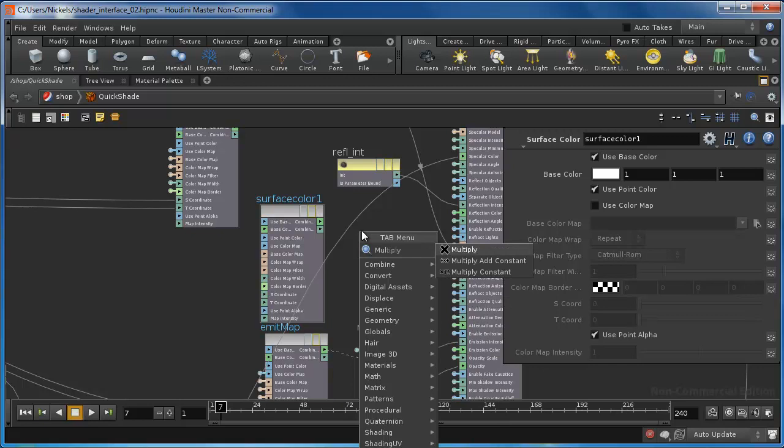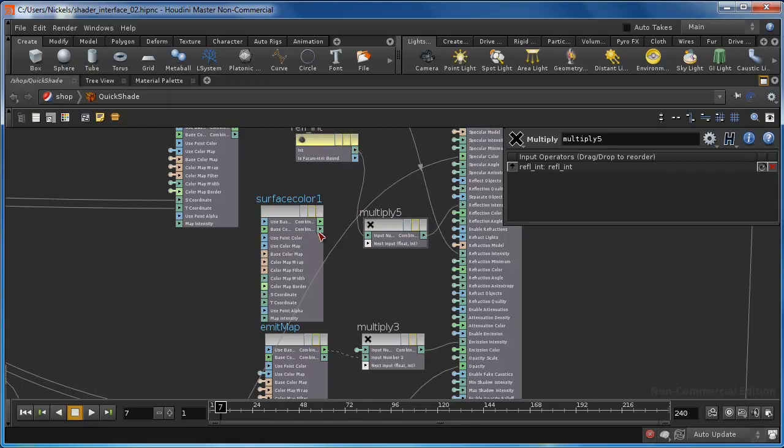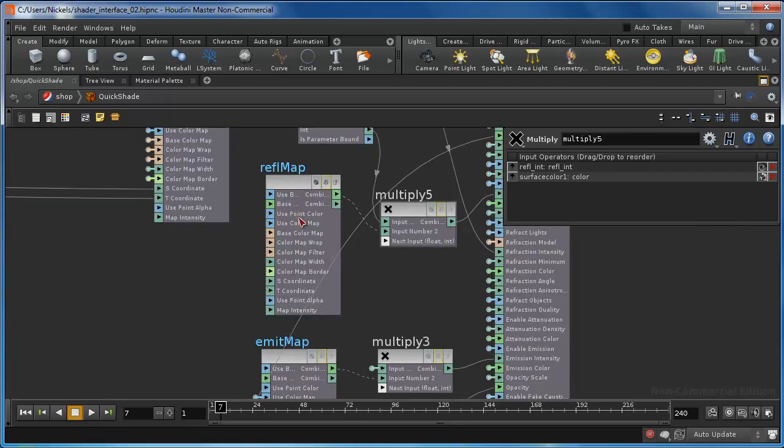And the mult node, multiply, and once again we'll pipe reflection intensity straight into multiply right away. And multiply by the surface color here. And this surface color node is immediately going to get named reflection map. And we'll promote those 6 parameters, our 6 common parameters.